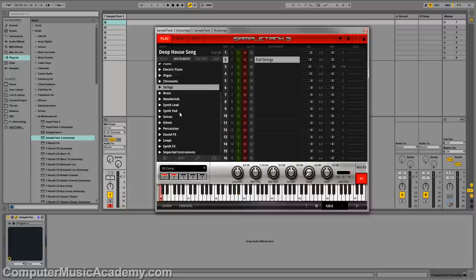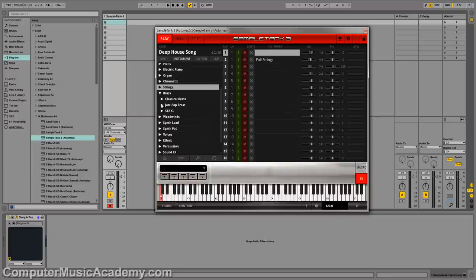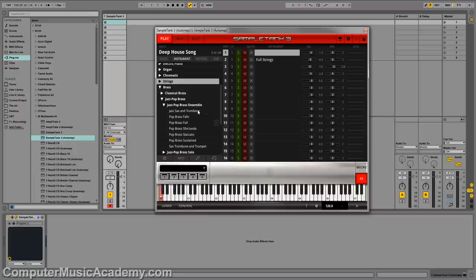All right, let's move down and get into a little brass. Matter of fact, let's keep the full strings. I'm gonna add some brass on top of it. Jazz pop. Okay. Yeah, sax and trombone. Let's see what we can do.